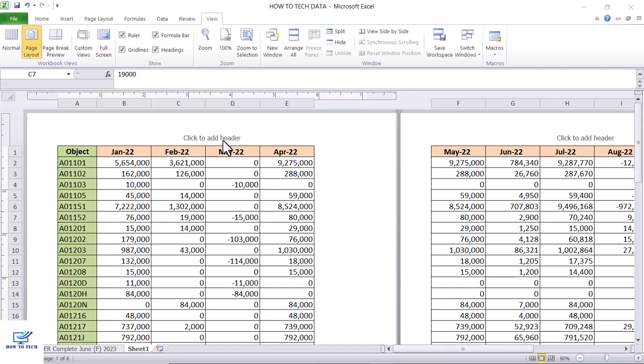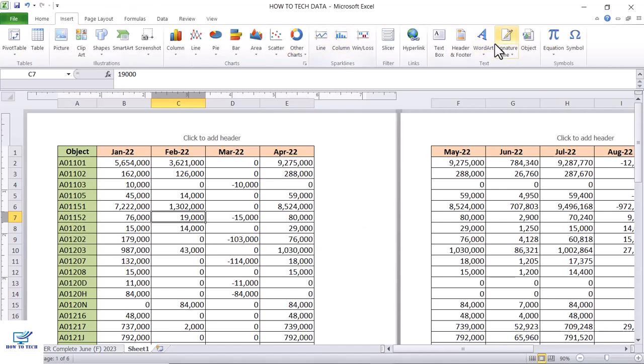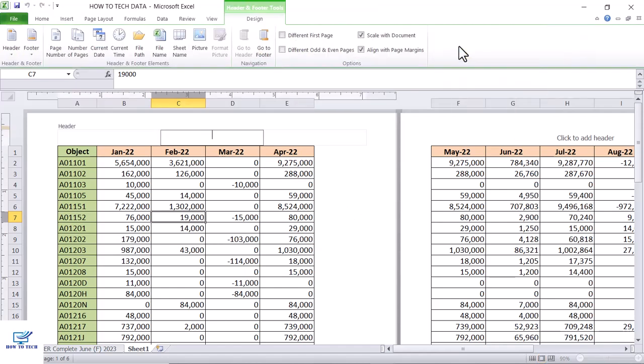You can add a header from here or you can go to the Insert tab and here you can see Header and Footer. Click on here and you can see three sections have appeared here in which you can add a page number, you can add text or you can add a picture. So I am adding a page number here.